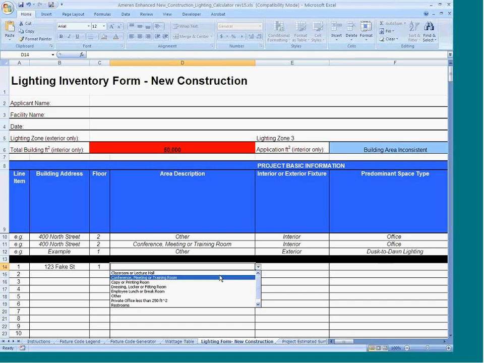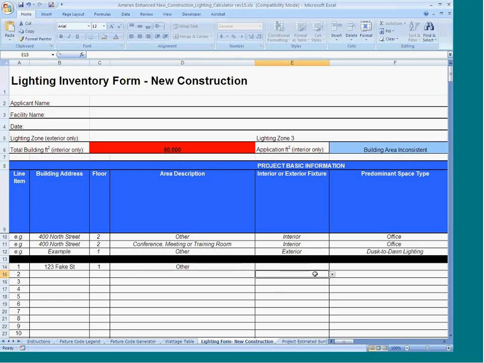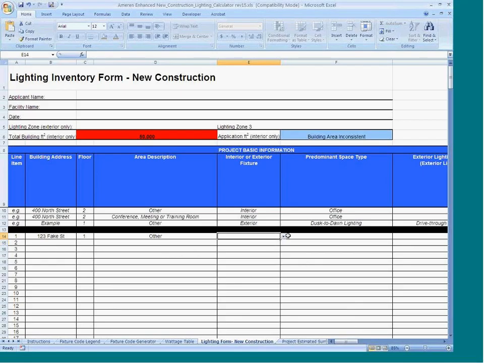So spaces listed here, classrooms, conference rooms, etc., sensors are required by code. In those cases, we can't claim energy savings based on occupancy sensors. If the space type is not represented by one of these, then simply select other, and then we'll know that occupancy sensors are not required, and in the event that they are installed, we'll count them towards overall energy savings and therefore overall incentive. So next column over here, simply interior or exterior. Now I'll do an interior example, and I'll come to exterior later.